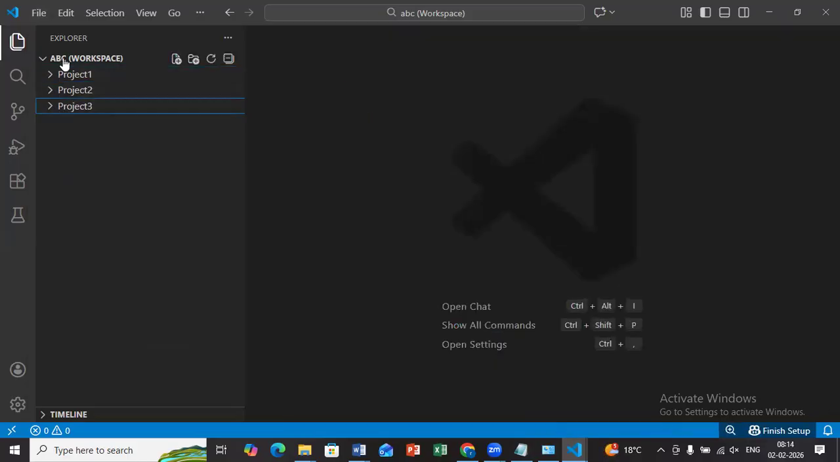Is everyone clear how to create workspaces, how to add folders or projects, and under this how to add the files? Is everyone clear? Yes. So here we would like to understand what a workspace is and what a folder or project is. These are projects or folders, we can call them. What is the difference between the main workspace and a project?